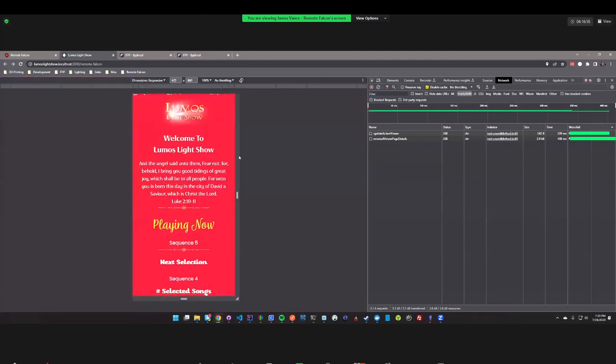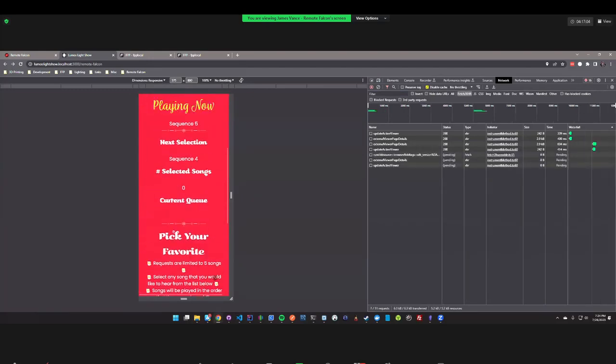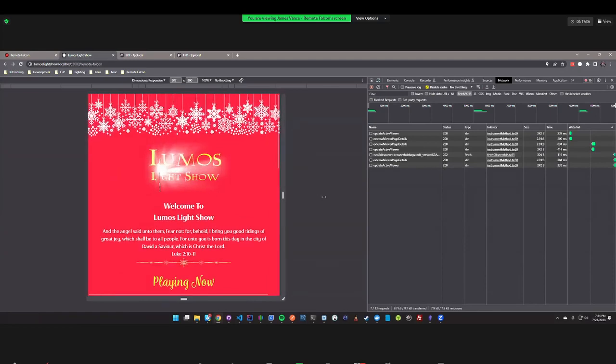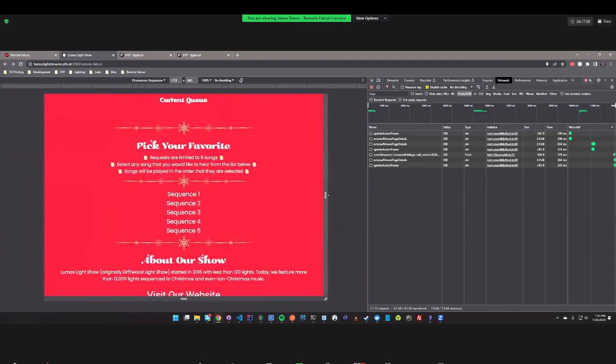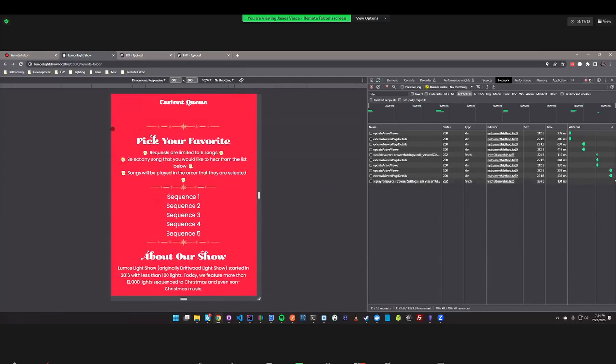So if I say I want to see this for a medium-sized mobile phone, then you can see that it does resize, and it's responsive for different phone sizes. Yeah, good question. Let's see here. I'm going to try to answer a couple more questions and then I'll move on.